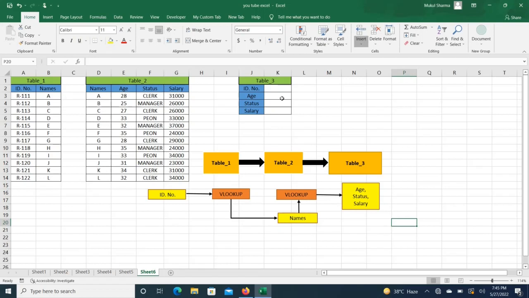How? You can understand this by a simple diagram which I have created here. First of all, with the help of a VLOOKUP we are going to find names with the help of ID number. In this table, we will track the names according to ID numbers. And when we get the names, with the help of these names we come to the second table. With the help of these names, we can track their age, status and salary respectively in table 2, and the result we will get in table 3.